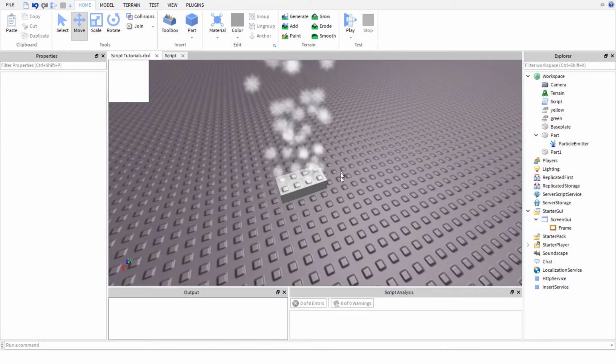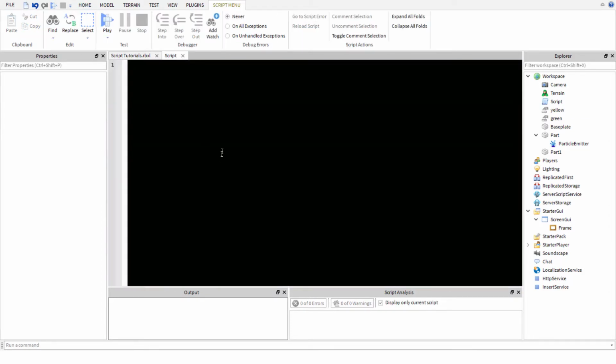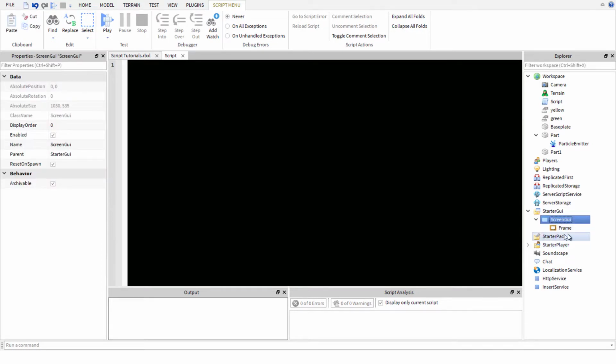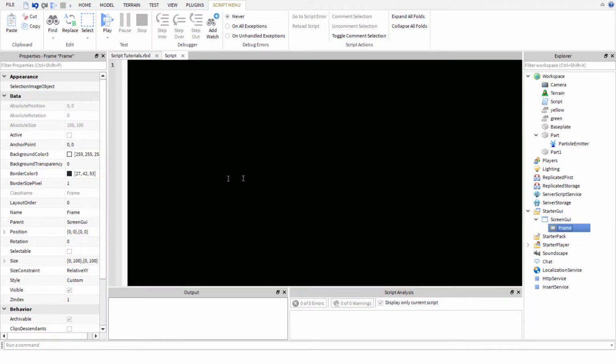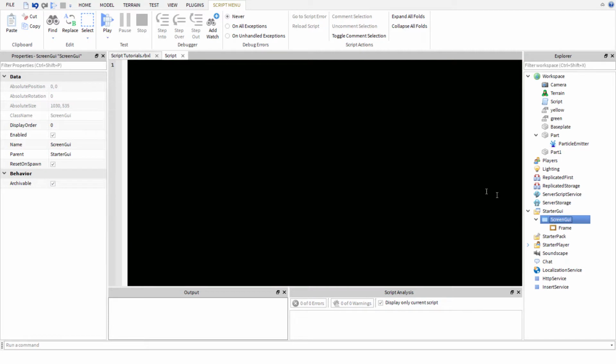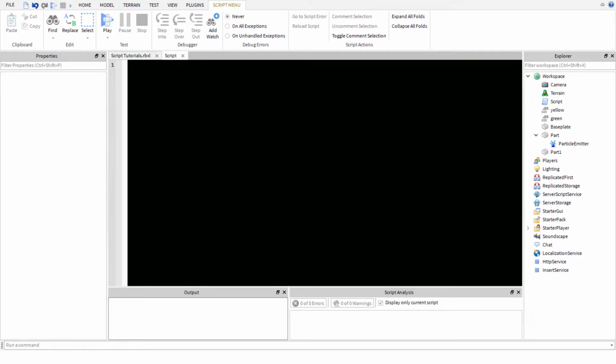So yeah, what you need to do is, well, or this is not a very good thing. Well, I cannot show you the frames because we need to insert a local script, and that's a bit complicated, you know.